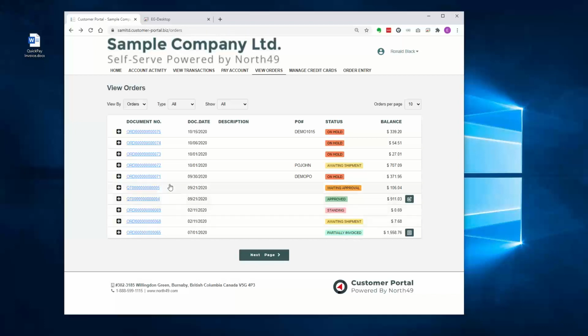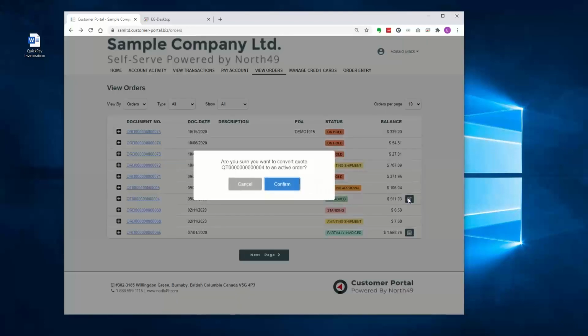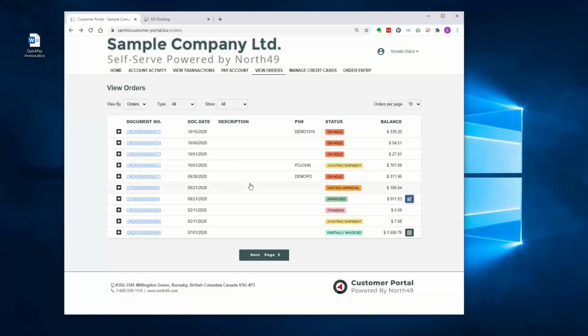We've got 2 quotes here, quote number 4 and 5. Quote number 5 is awaiting approval, meaning that we are waiting for you to review this quote. Quote number 4 has been approved, and once a quote gets approved, the customer then has the option to turn this quote into an order. So the customer can now come in, review the quote, and if they agree with that, they can go ahead and confirm that, and that will turn the quote from a quote into an active order for the customer, and you can then go ahead and process that.